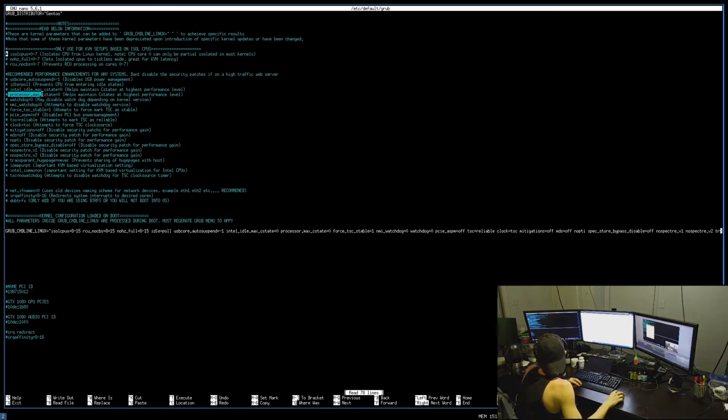So this right here where it says processor max C states, you're going to want this to be 0, which is the lowest setting here, but it keeps your processor in the highest performance state and prevents processor frequency stepping.